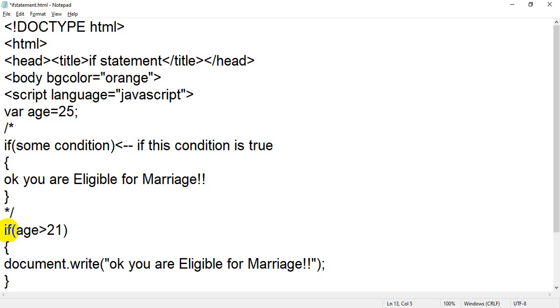Now here you have written a certain condition: if age is, what is the age? 25. So it will put 25 over here. If 25 is greater than 21, is the condition true or false, student? 25 is greater than 21, the condition is true. So if the condition is true, then it will come inside that bracket, that block of code. Between opening and closing curly bracket, what you write is called a block of code.